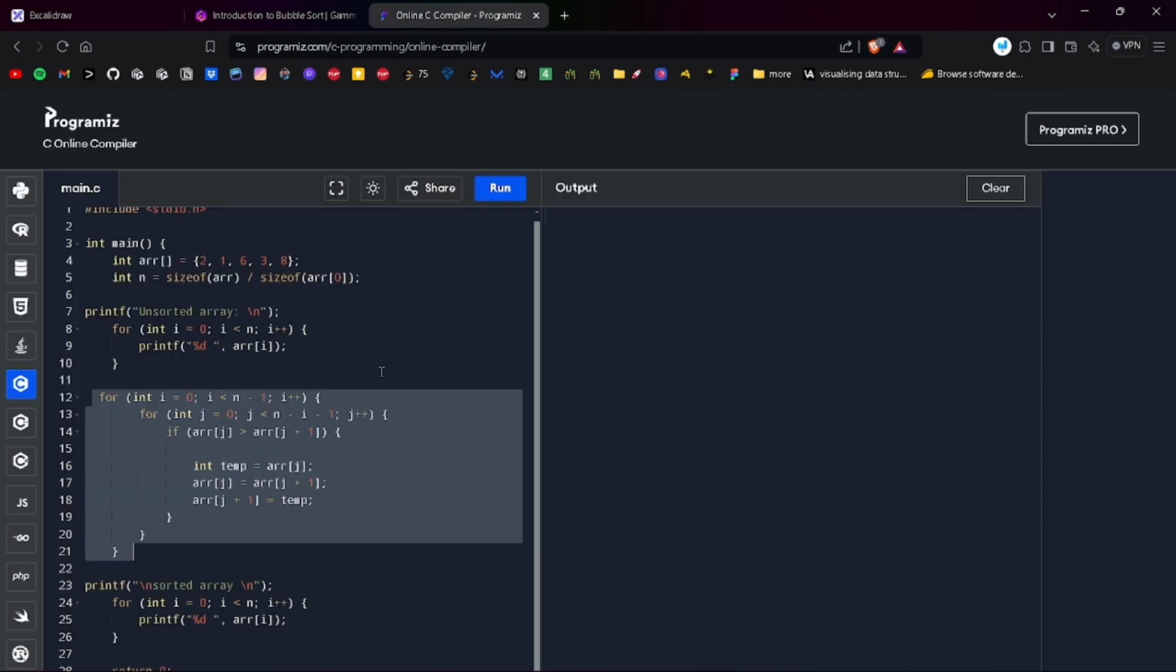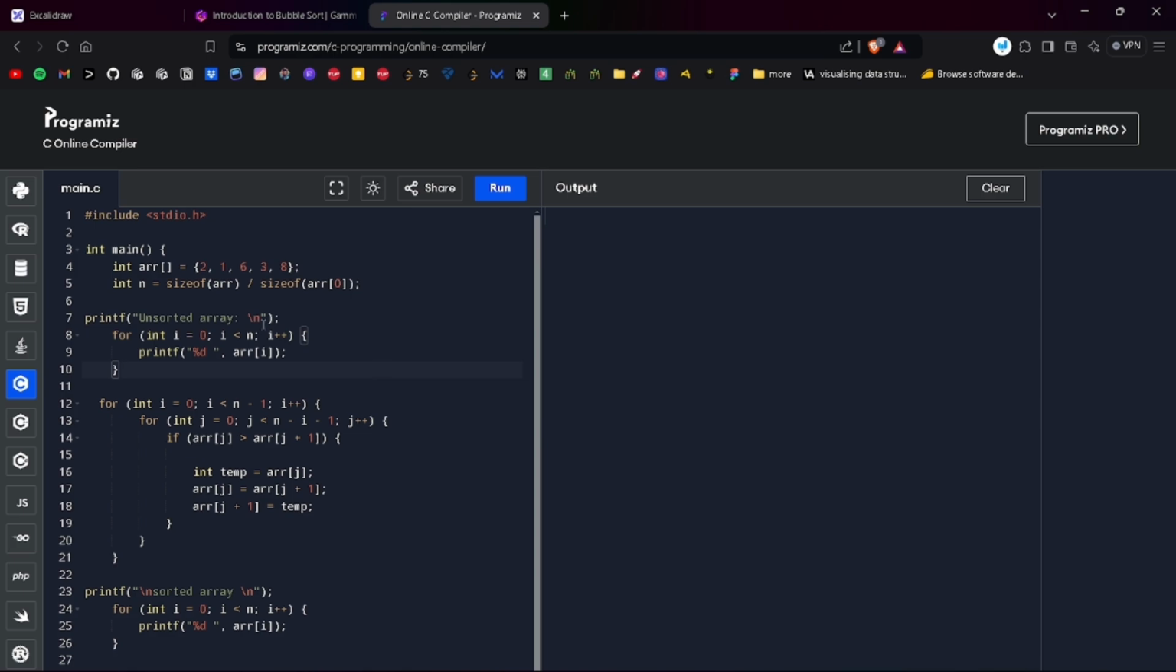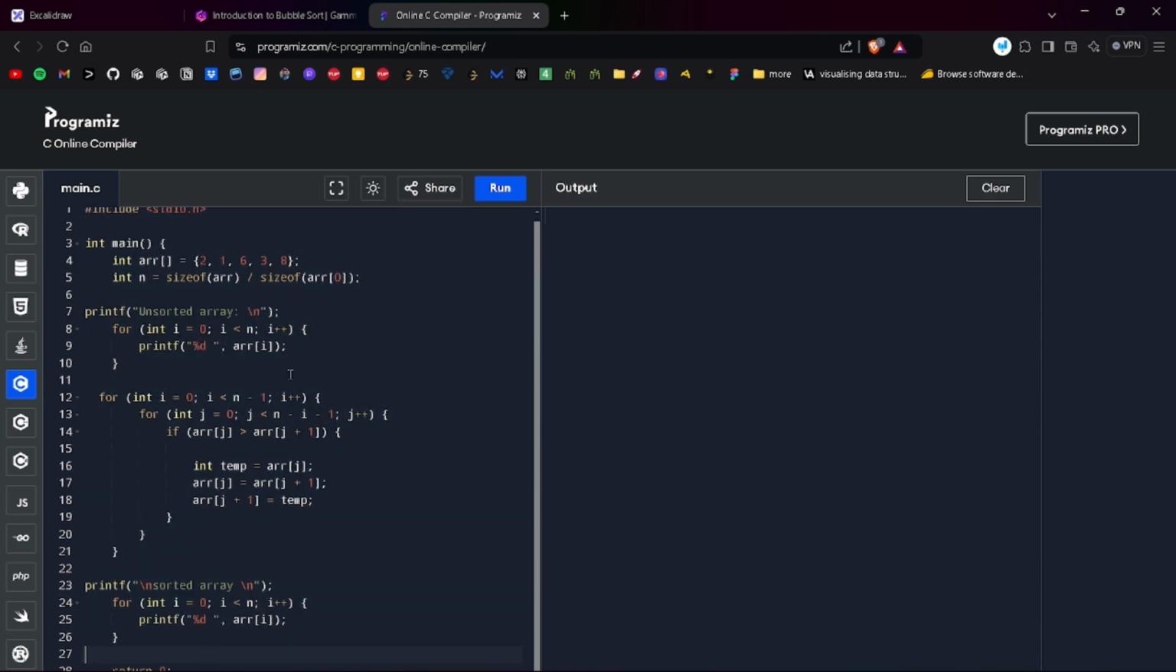So this is a program where I have given an array, a list 2 1 6 3 8. What is n? My size of the array. I am telling that this is my size, and after that I am printing something here, an unsorted array. Then what is this? This is for iterating through this array and printing the elements in that array.